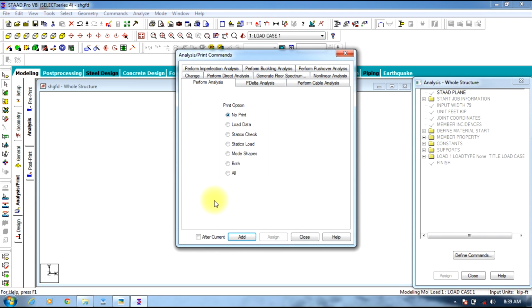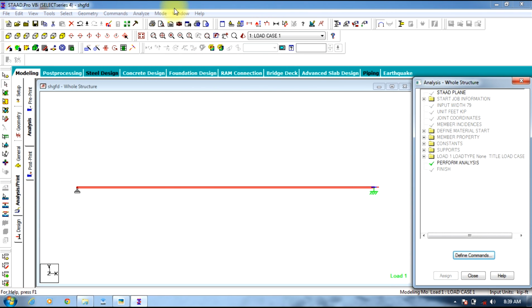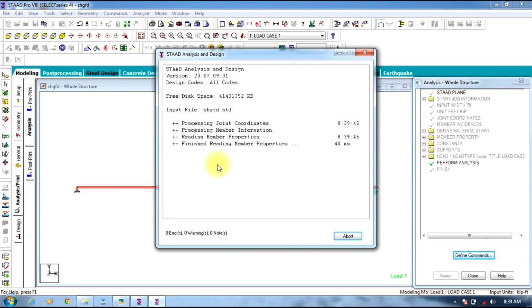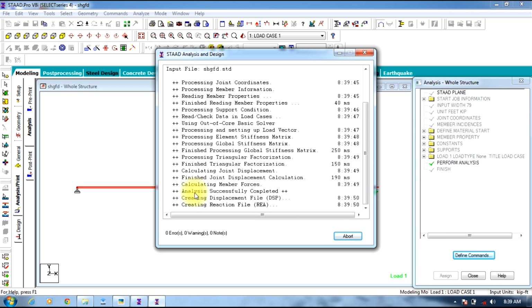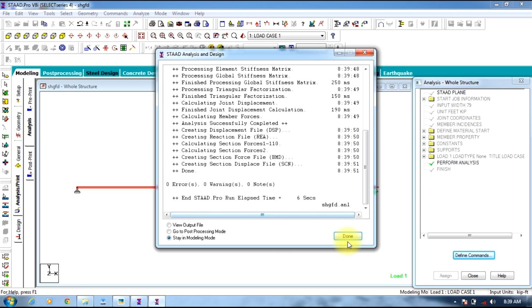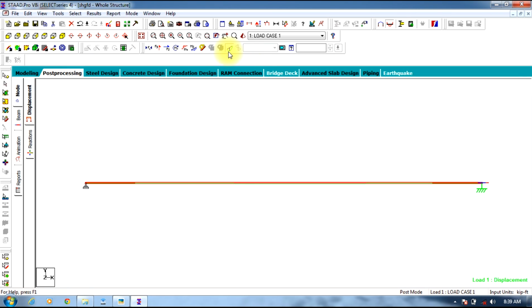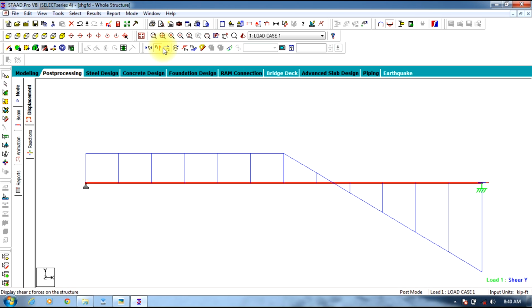Now you need to analyze this. Analyze, run analysis, save. The analysis goes on running. Done. We can go to post processing mode and see the bending moment by rolling the mouse wheel while holding the control button, or else you can see the bending moment and shear force.